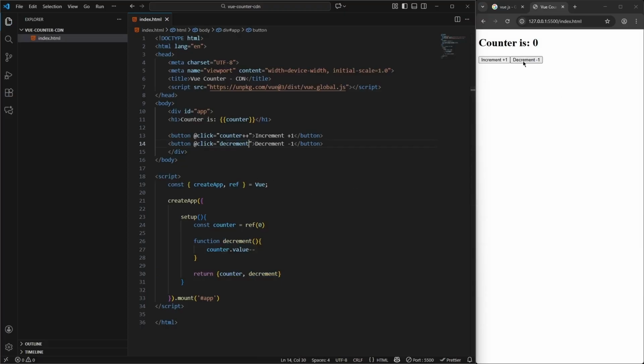And now if I click this decrement button, it goes down, and if I click the increment, it goes up. So that was it for this Vue tutorial of the counter app using the CDN. Next, we're going to build the same exact app using the CLI, so the Vite build tool.